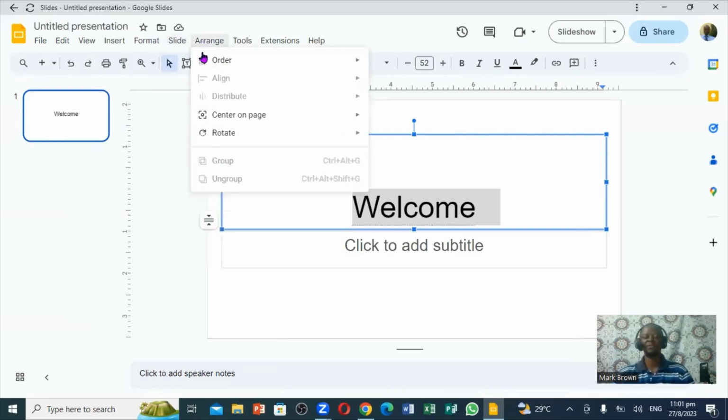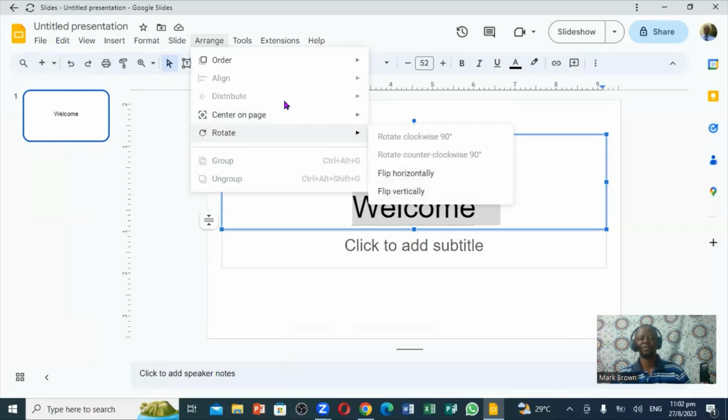Alright, if you notice arrange right here, you can actually order by sending backward or bringing forward. Right? If you notice right here, you can center on the page, horizontal or vertical. You can actually rotate it or flip it just the same.